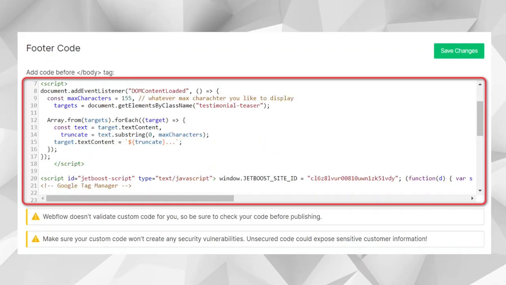Next, if you want to add code in the footer, go to the Footer Code section in the same Custom Code tab. Paste your code here. This code will appear before the closing body tag and will also apply to the entire website. Again, click on Save Changes after adding the code.